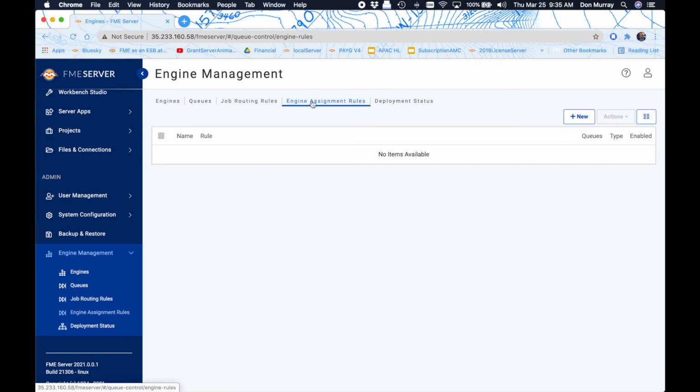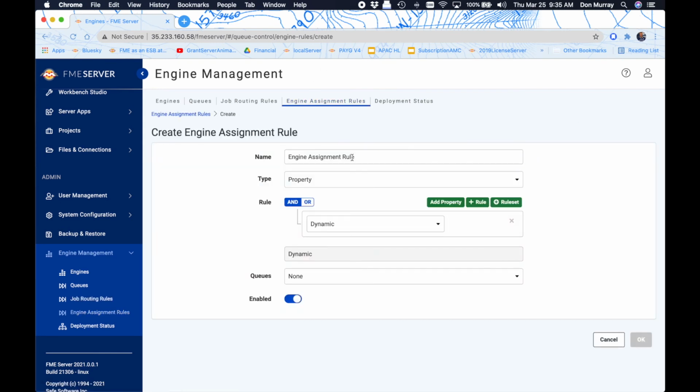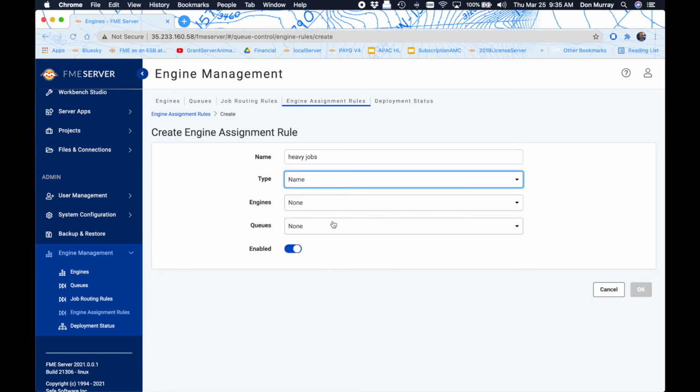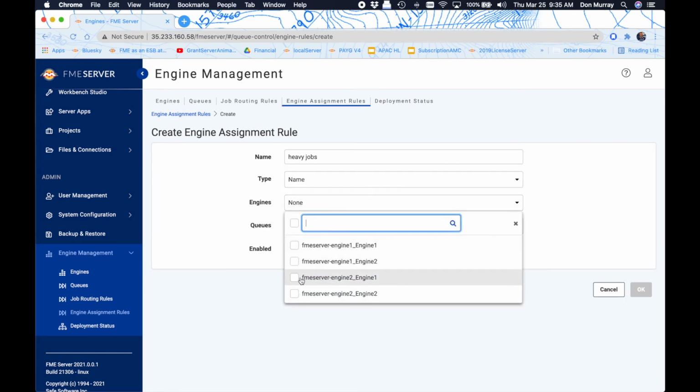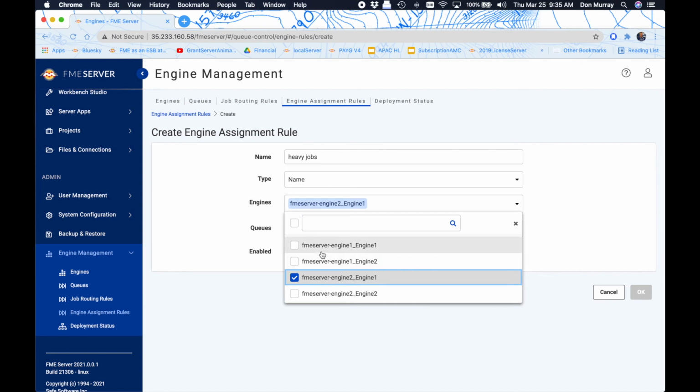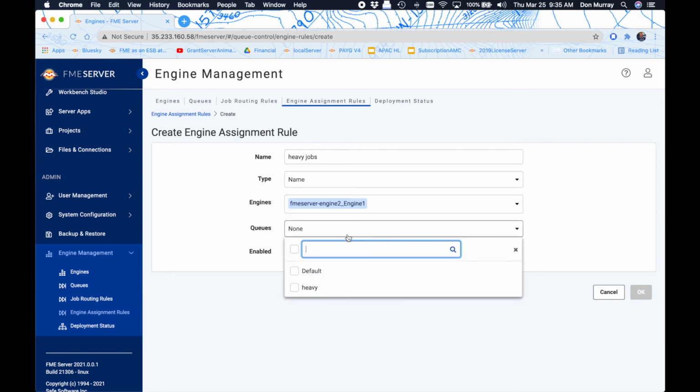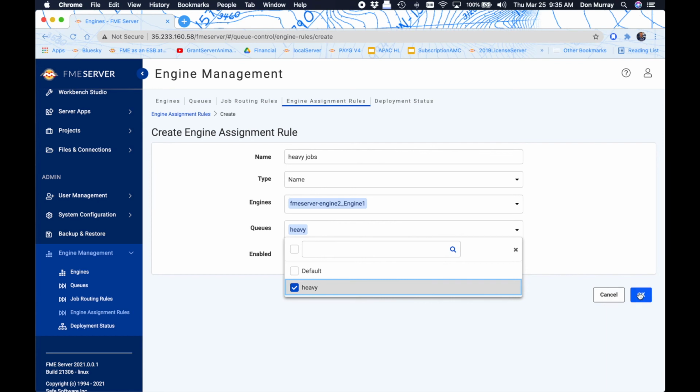And then engine assignment rules, we're going to create one. We'll call it heavy jobs. And we're going to go by name, and we're going to pick an engine. Engine 2-1, this is a 4-core machine, and we're going to assign it to the heavy job like that.